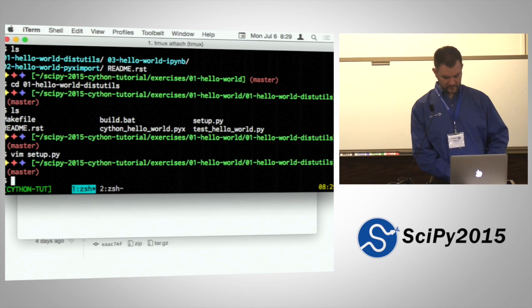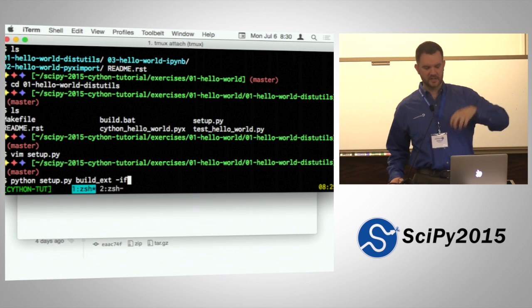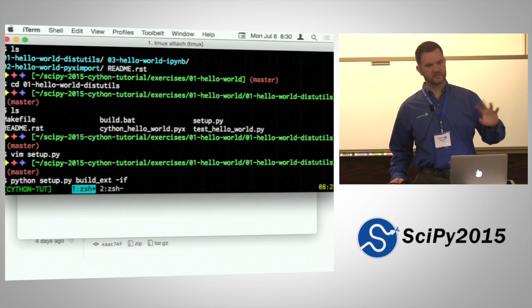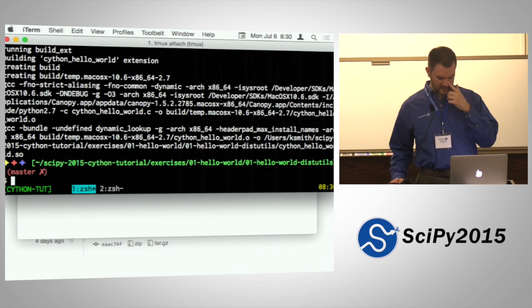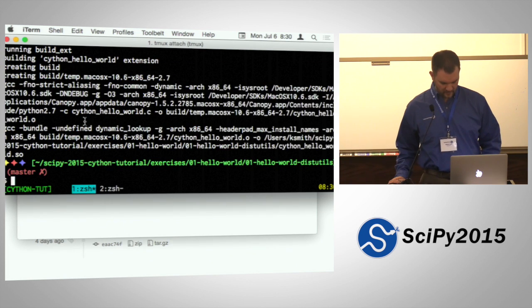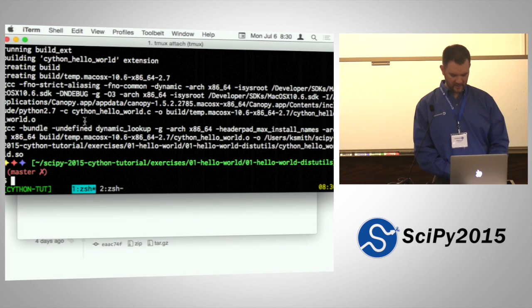So we use this magic incantation, python setup.py build_ext -if. The -i says put the results in place here in this directory. F says force, so it says don't look at timestamps, that sort of thing, just recompile everything, and that's just a habit of mine, just to make sure I'm always recompiling each time. So when I run that, and that's what's in the makefile as well, so you can just type make to do the same.